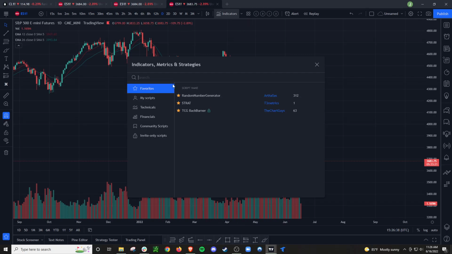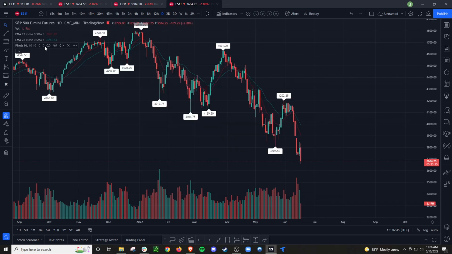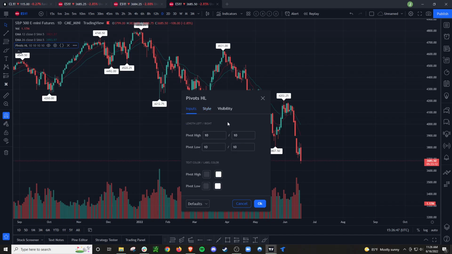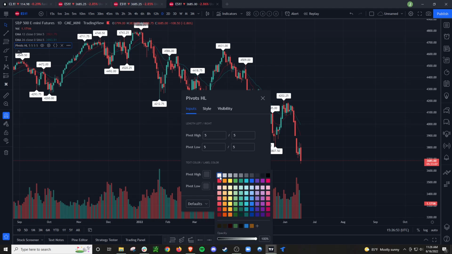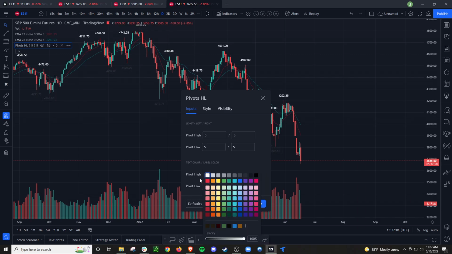Now let's get our pivot points high-low. So pivot points high-low, that is on the chart. We'll go into the settings here. We'll change these all to 5. And now we will get rid of the background labels by dropping the opacity to 0. And we will brighten up our text by bringing that to white.